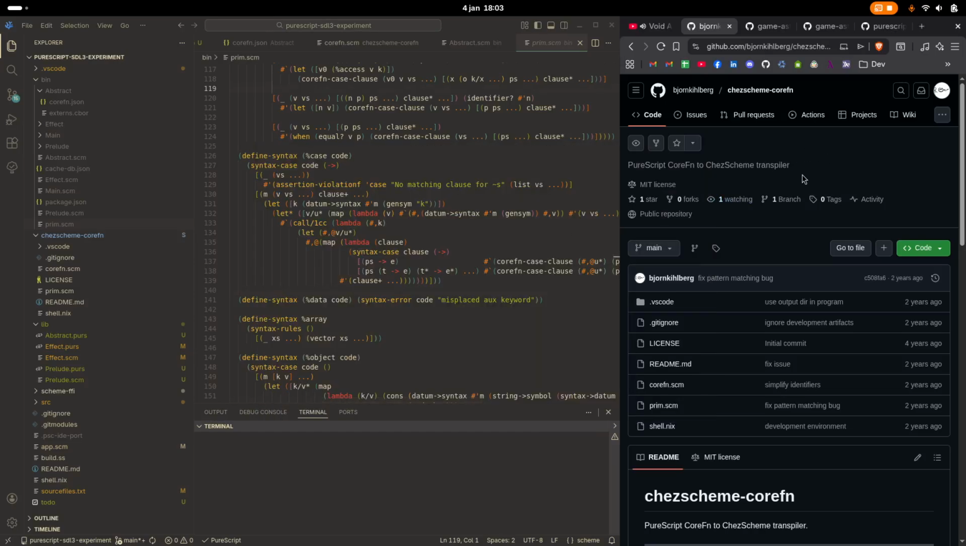Okay, so in the previous video, we ran into a bug in the transpiler, core from transpiler. And I need to think how to proceed. I have not cheated, I have not solved it, but I've been thinking about a path forward. And what we're going to do is we're going to open up this repo.